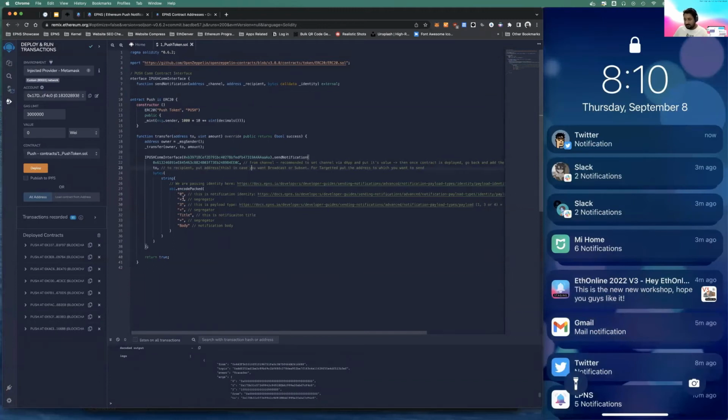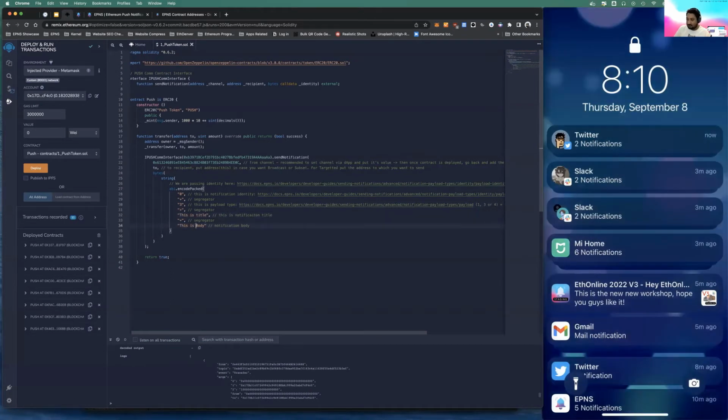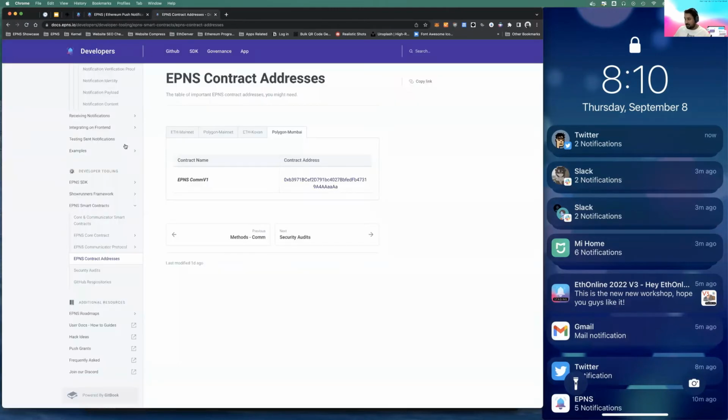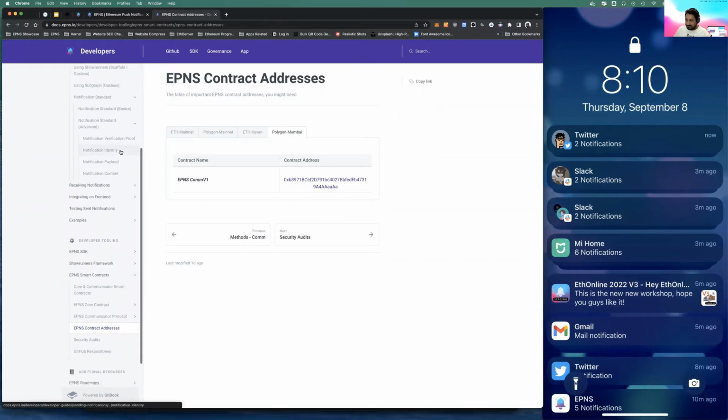The notification right now, it's basically 0, which is minimal. It only requires title and body. 3 means targeted, so it's going to one person. And then title is, this is title. That's what will be displayed as title, and this is body is what will be displayed as body. So this is very cool. It doesn't really spice things up, right?